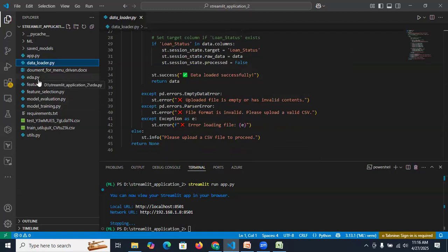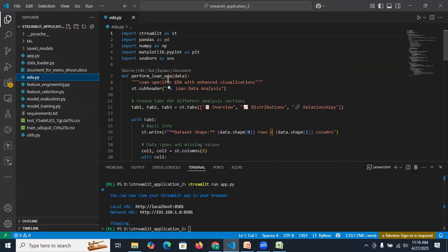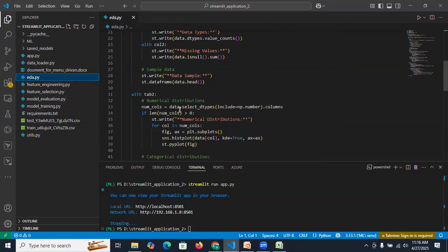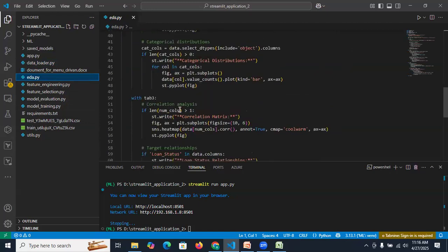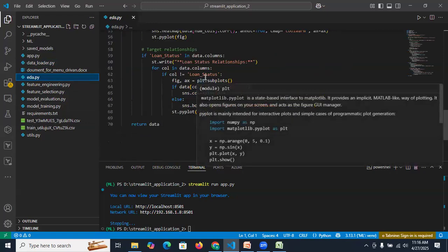Here I perform all the EDA operations for this use case: data set, missing values, data types, data sampling, data distribution, categorical distribution, correlation matrix, and all these related EDA parts are done here.